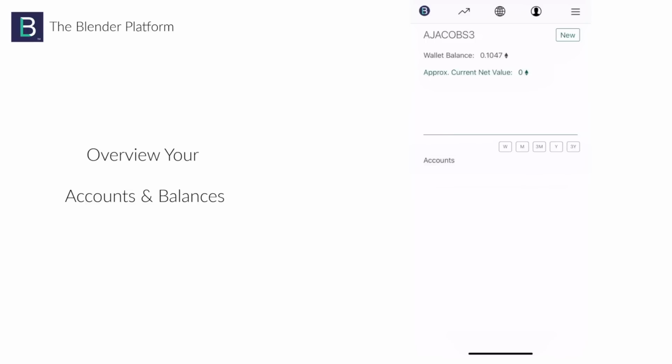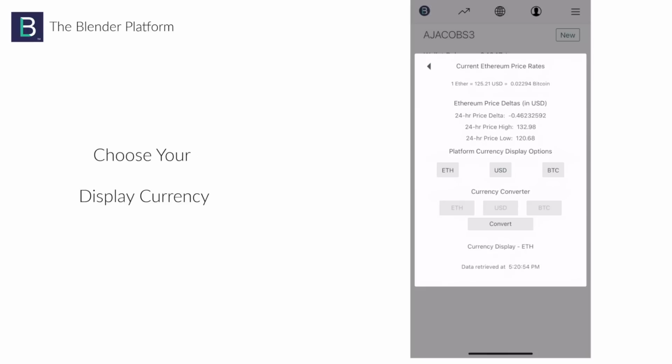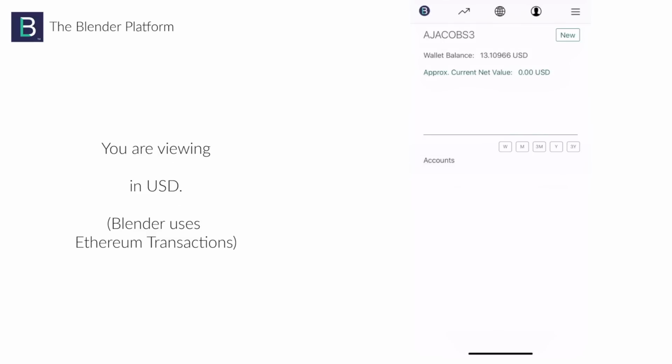In the upper left of your screen, touch the Blender logo. Here, you can change the display currency across the platform. Let's choose USD. Nice, all values are displayed in USD.